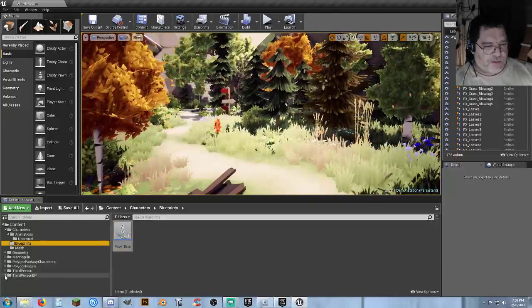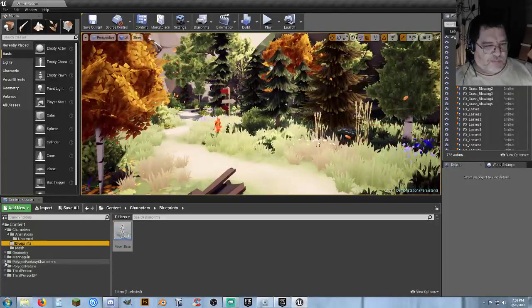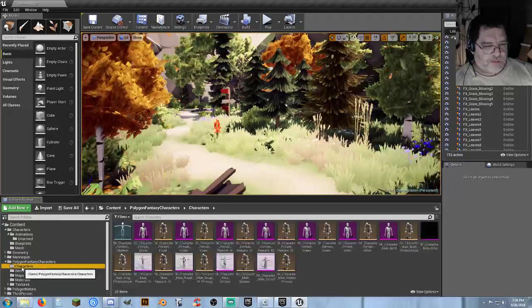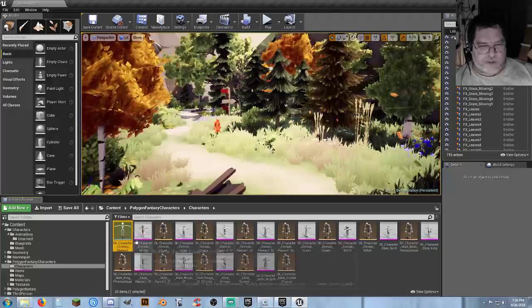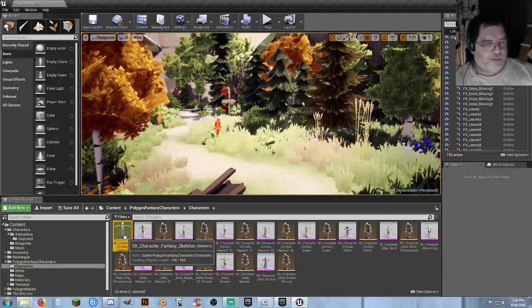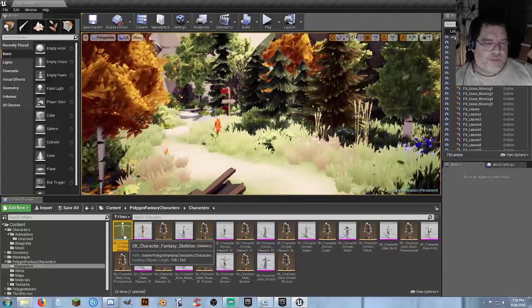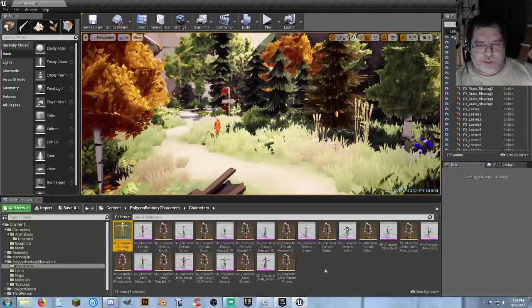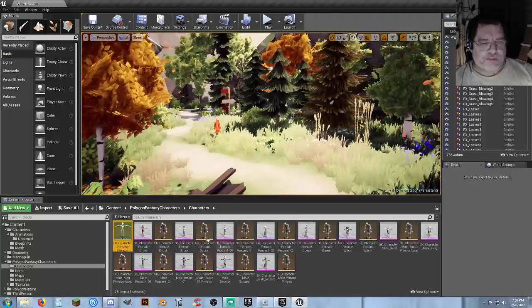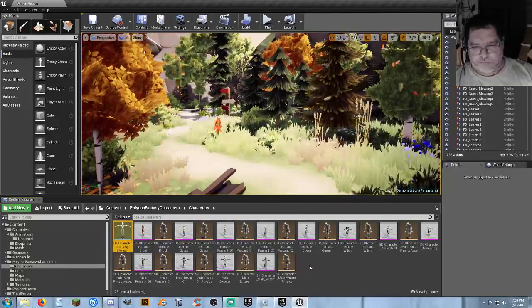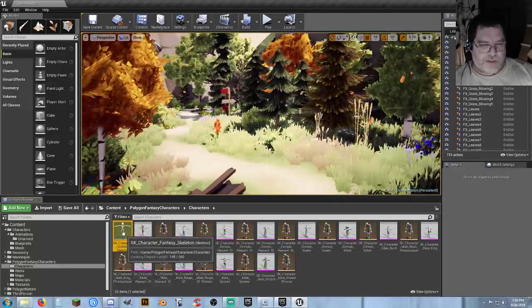The next thing I want to do is go to the Polygon Fantasy Characters, go to the Characters folder, and grab the skeleton. There's just one skeleton for all the characters. So I'm going to left click on this one. Now this is something you would do if you're going to map multiple Synty Studios characters from different asset packs into one single animation system, which is freaking awesome. So I'm going to grab that skeleton right here.